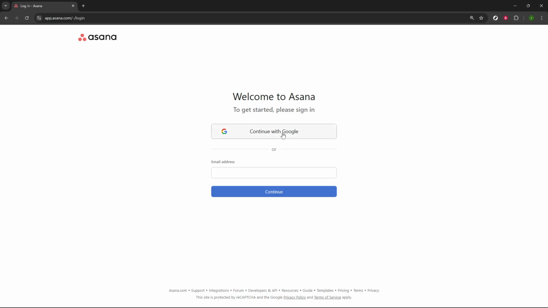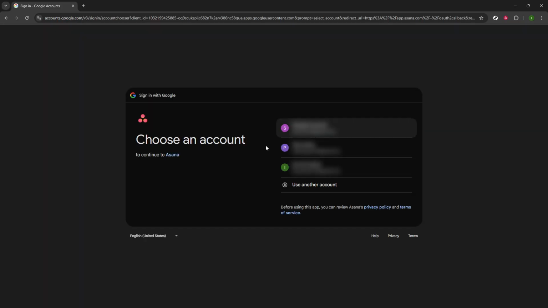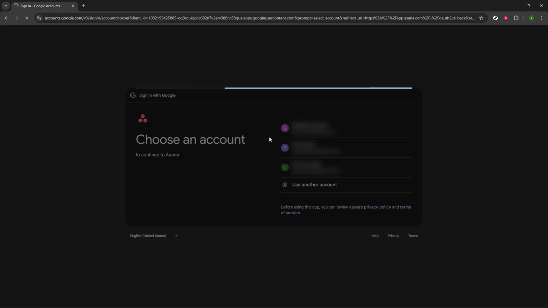First, head to the Asana login page. On the sign-in screen, choose Continue with Google. If your browser is already logged into Google, you'll see your account chooser. Select the correct account and follow any prompts to finish logging in.